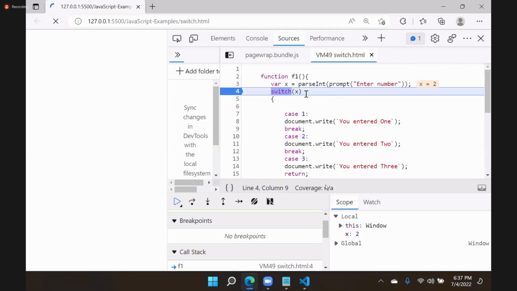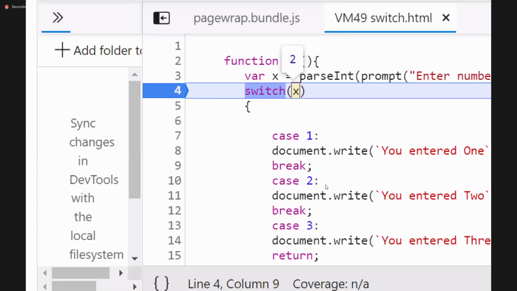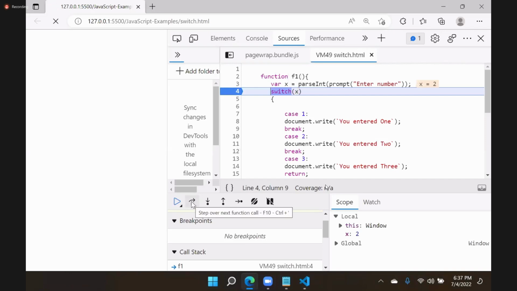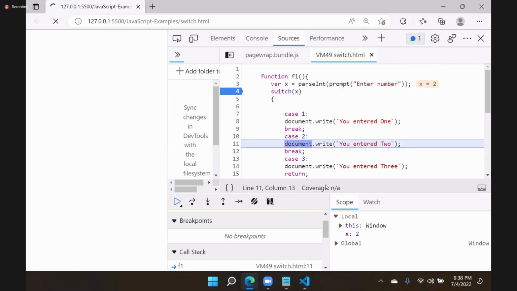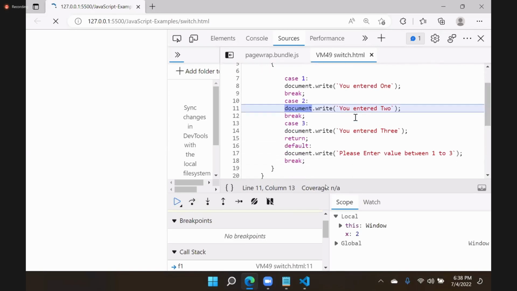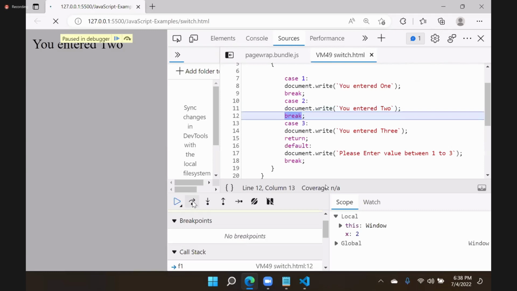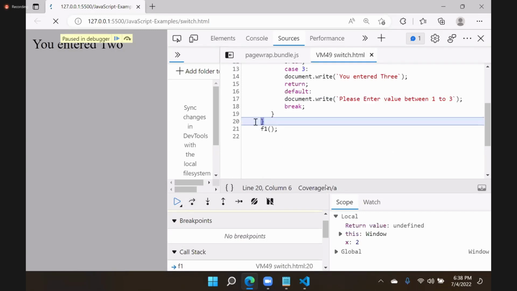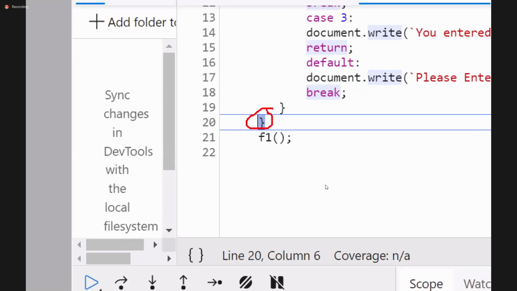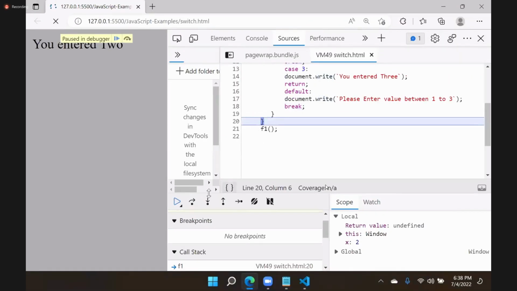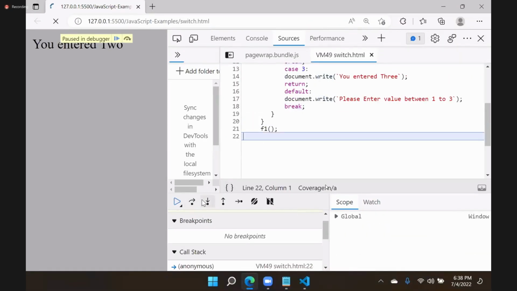That means it will come here. X is equal to 2. Okay, step over. It will directly go to 2. After executing that line, step over, it will break. It will print 2 and it will break. After break, observe, step over, see it is inside the function. This is function end. That means it is still inside the function. Now you click on step over, then it will come out.